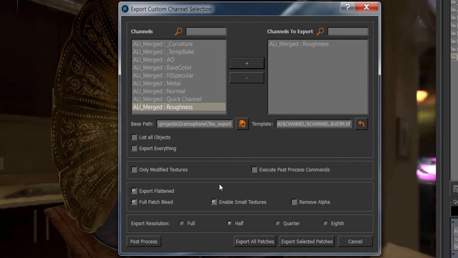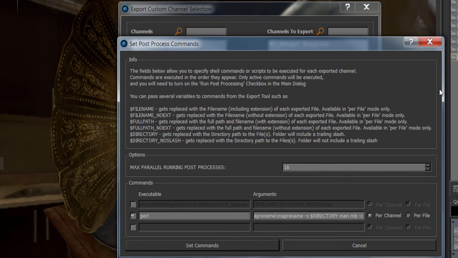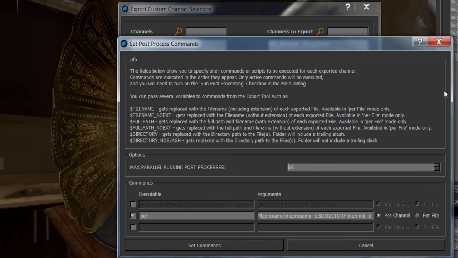Another new feature that's quite useful is the ability to launch a post process, and we have two new things in here in the UI. We have the execute post process commands, which needs to be on in order for this to work, and then you can set up your post process down here, and you get this rather text-heavy dialog just to add as much info as possible.